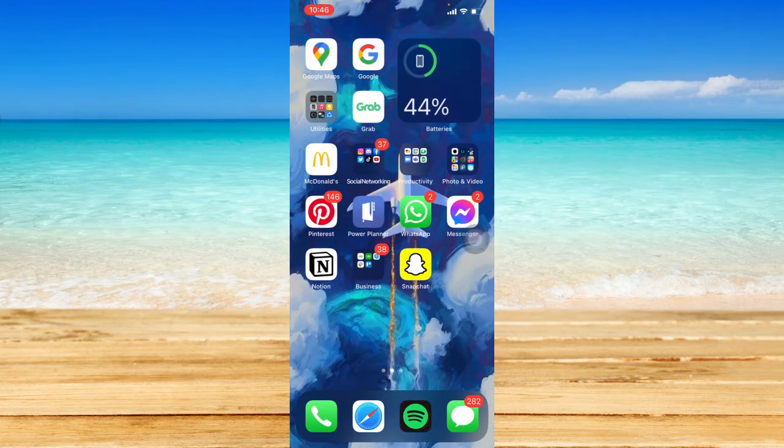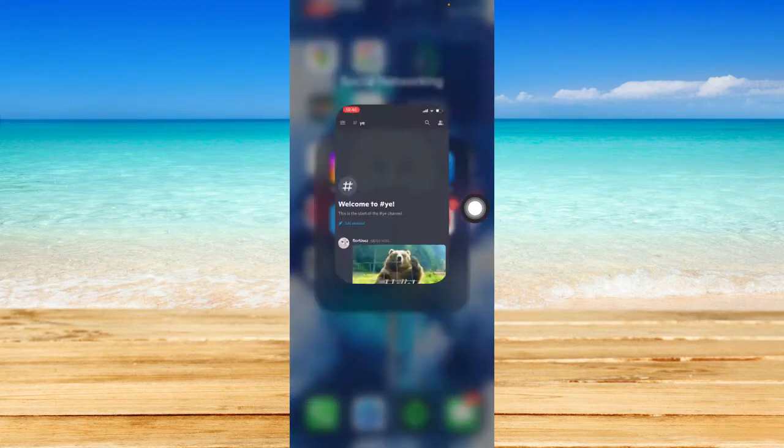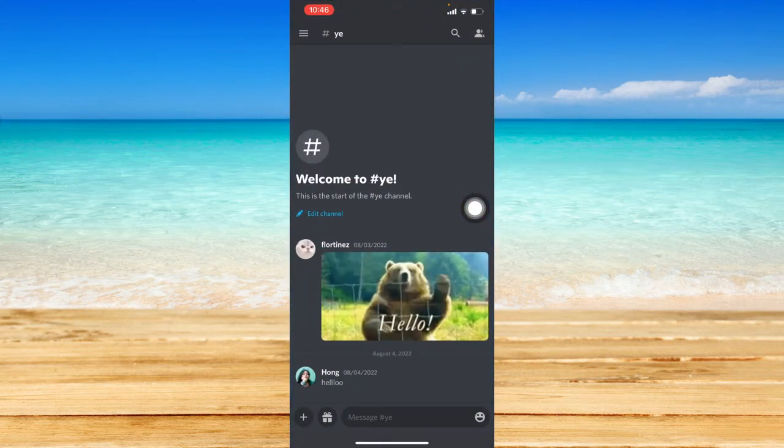So let's just go ahead and open up our Discord app right here. So just open it up. And the first thing that you're going to do is to go to the specific Discord server that you own or that you have the role or control to banning users on that Discord server.